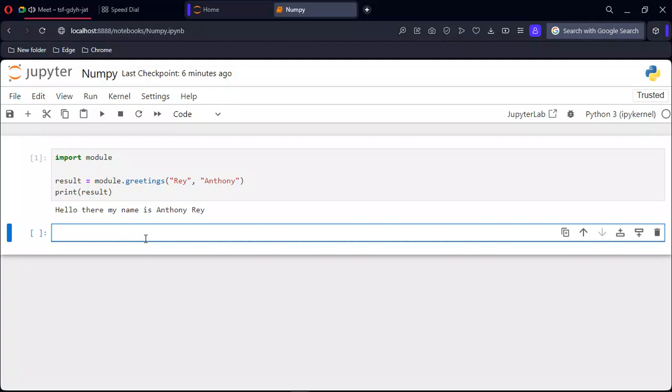I think I'll show you later. When you do a research, you'll find out that it's even more than 50 times faster than our normal Python list.